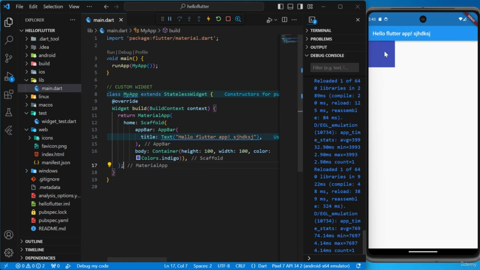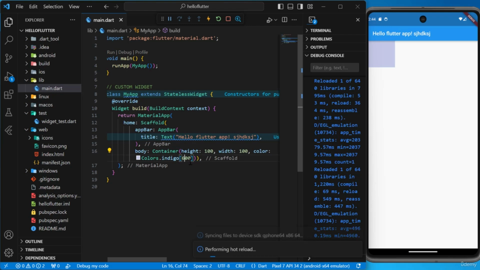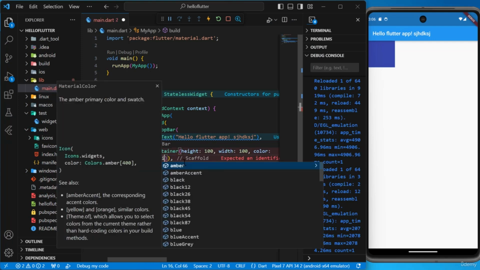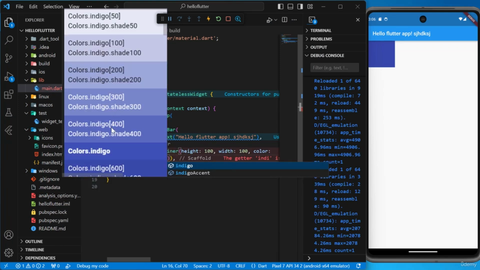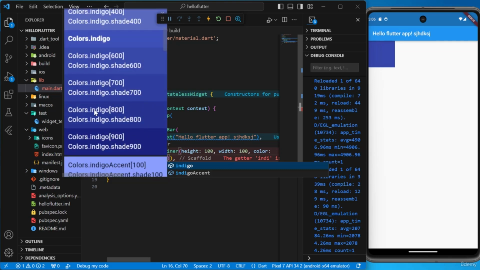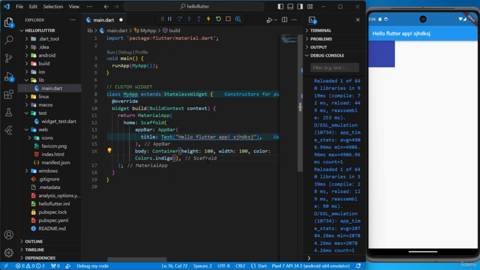Now while you are working with colors in Flutter, you can also provide intensity using the big brackets. If I provide 200, then it will be slightly lighter. So if I provide 100, then it will be a bit lighter than that. So lower the number, lighter the intensity, higher the number, the higher the intensity. So to see all the shades that are available, you can remove this and dot indigo, and then you can see all the shades that are currently available on Flutter. So you can use any of this intensity. So in my case, I want to use 600. So I'll be getting this color.